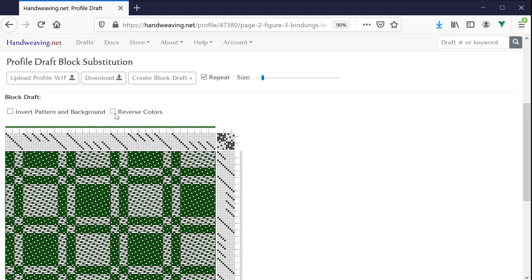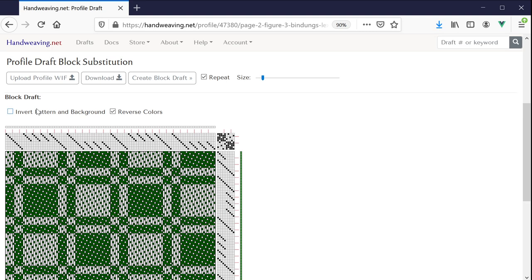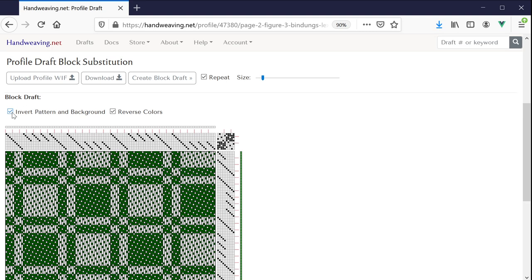There's also a reverse colors option, and so this dark color that's across the top and the light color that's across the side, if you click reverse colors, it swaps them, and you can do both at the same time if you want.